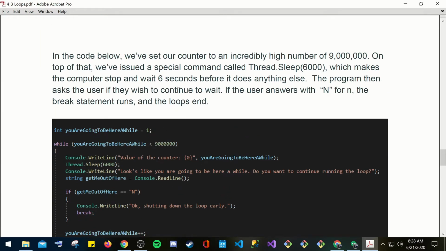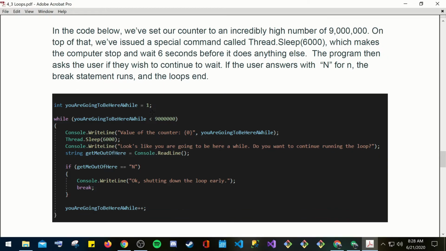In the code below, we set our counter to an incredibly high number of 9 million. On top of that, we issue a special command called Thread.Sleep(6000), which makes the computer stop and wait 6 seconds before it does anything else. The program then asks the user if they wish to continue to wait. If the user answers with the letter N for no, the break statement runs and the loop ends.